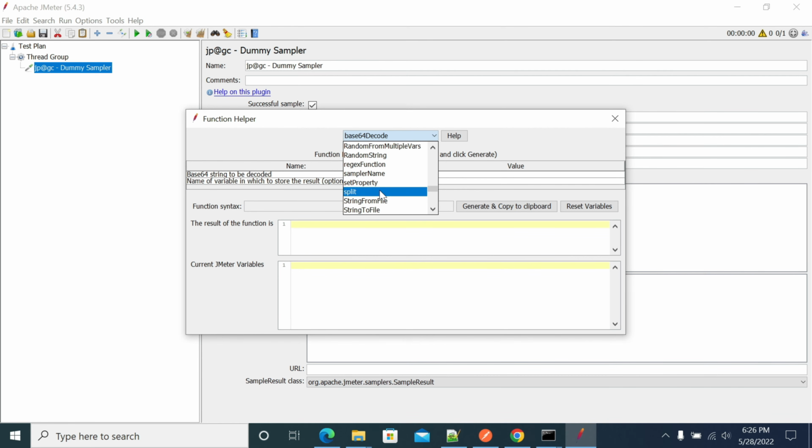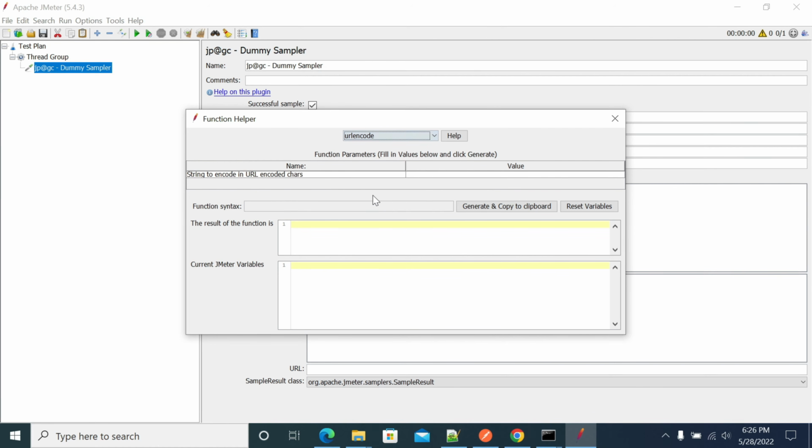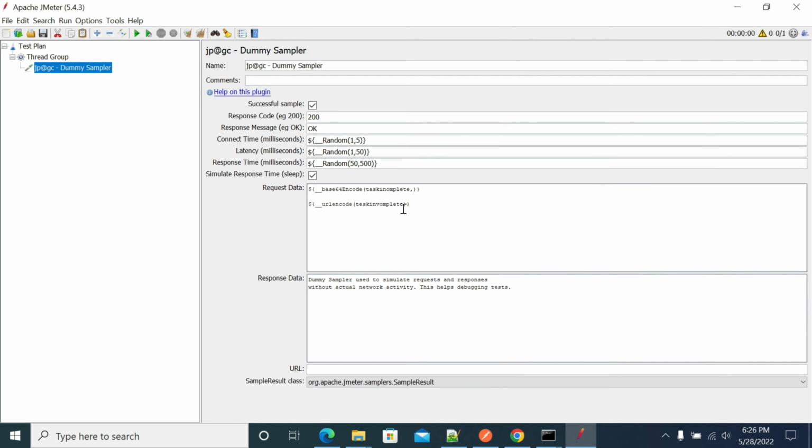We have a URL encode function here. For URL encode, I'm giving the value task incomplete. This is the value they are getting now. Copy this, close this, and paste it. Cut this value and paste it instead of the value where you are sending. And if you want to change the value of task incomplete, you can do parameterization as per your requirement by using properties.